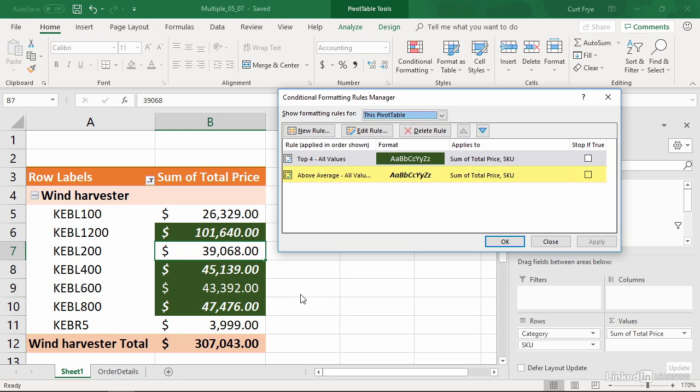The second rule looks for values that are above average, and it formats them with text that is bold and italicized but makes no other changes. So as you see, the values 101,640, 45,139, and 47,476 are all above average, but 43,392 is not. So that means that both rules were applied to the three cells I just mentioned, but only the first rule, the top four value, was applied to 43,392.